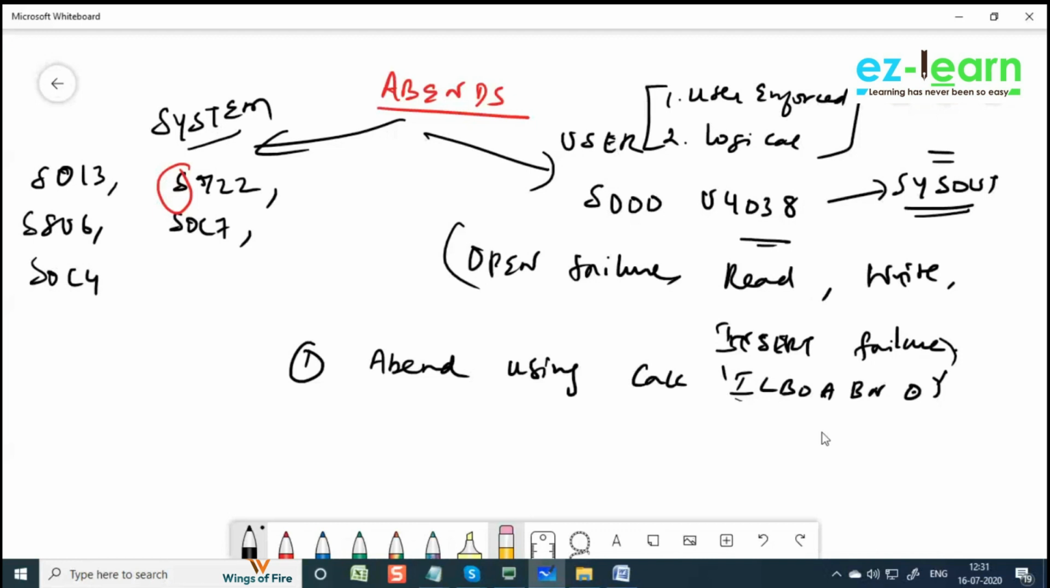A user abend can be either user enforced or system enforced. System enforced means, for example, an open failure. Any logic abends or user abends, like for example if there's any open failure or DD mismatch or any read failure, write failure, all are user abends. So for this, you'll have only U4038. You have to go to spool and see the sysout, read the error message, try to interpret it, come to a conclusion and then try to resolve it.